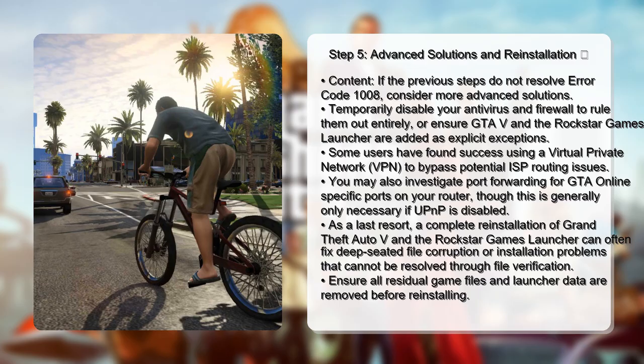A complete reinstallation of Grand Theft Auto and the Rockstar Games Launcher can often fix deep-seated file corruption or installation problems that cannot be resolved through file verification. Ensure all residual game files and launcher data are removed before reinstalling.